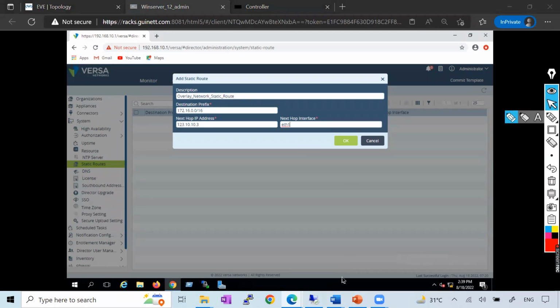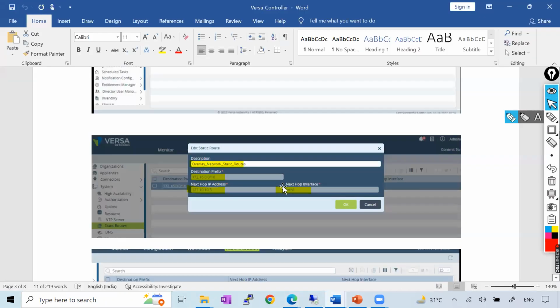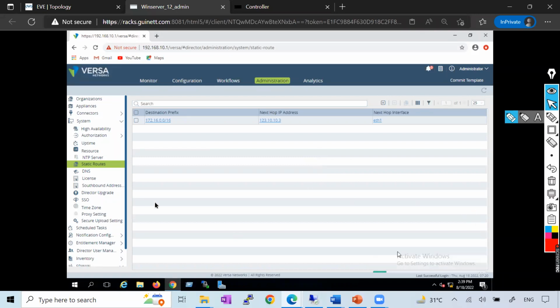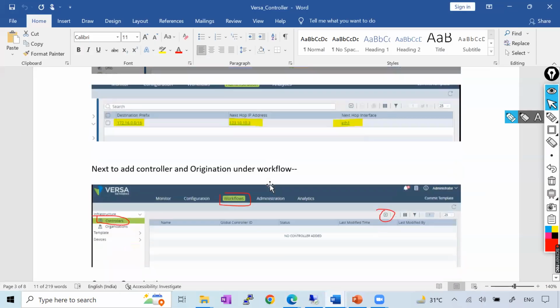So after defining this, let's say this is my lab guide. I have the configuration and I'll just click OK. So this has been done. My configuration of the static route deployment has been done. What next do I have to do?